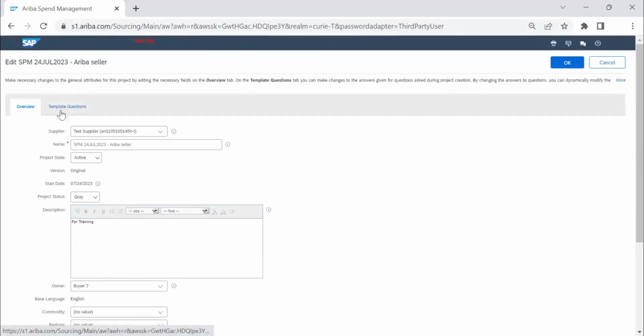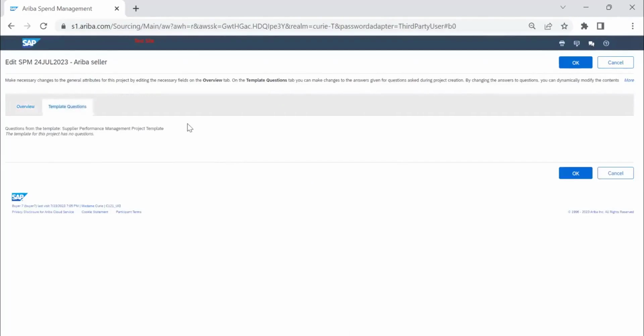This is a tricky one, because many people will not know what template this particular project has used. If you want to find out, this is the only way, or you have to run the reports and see. You can see, this is used by Supplier Performance Management Project template. The template for this project has no questions.